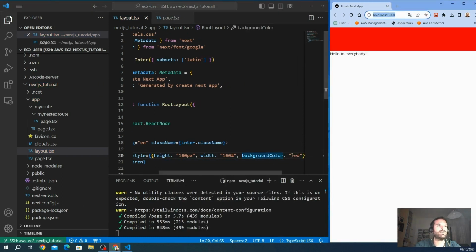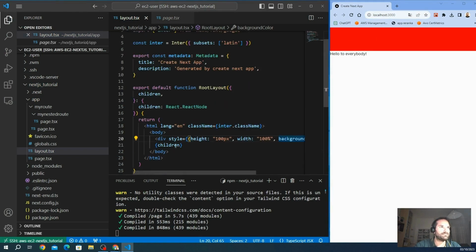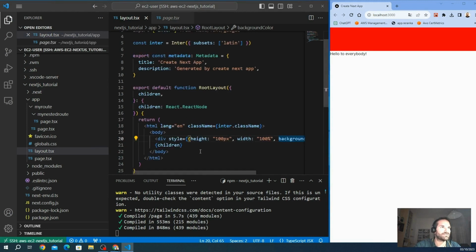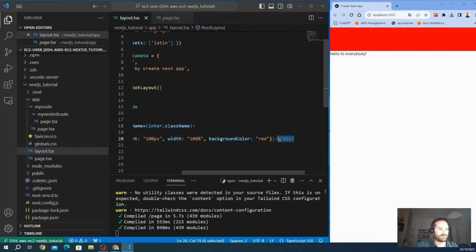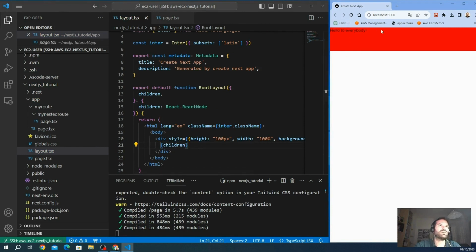Let's see. And here we go. We get the first layout. As you can see, I didn't put the children inside this div. So actually the layout is working, but it doesn't wrap the page inside it. So if we want, of course, to put the page inside the layout, we'll transfer the children inside. So here we go, we have the layout.